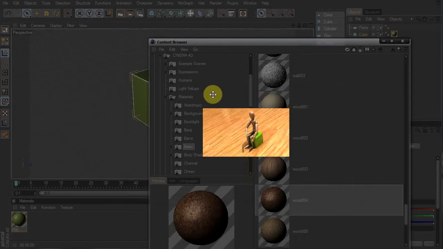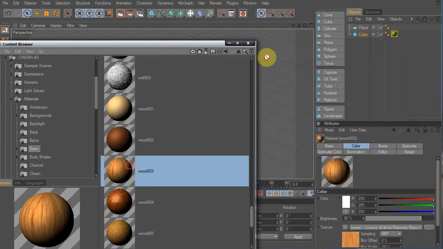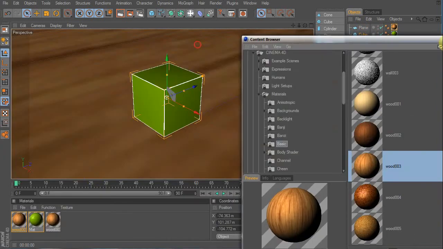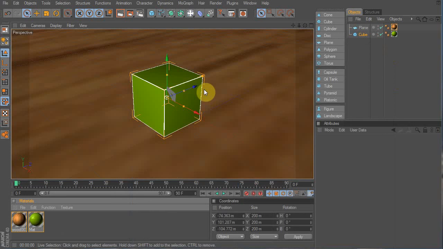Now, what would our flow look like? Our flow looked like this. So it was this one, Wood 3, and drag it into your material manager. Alternatively, you can drag it directly onto your plane, but that's up to you, however you like to do it.